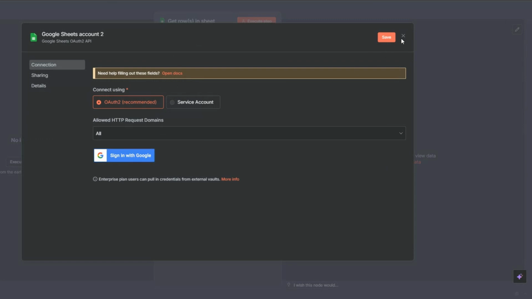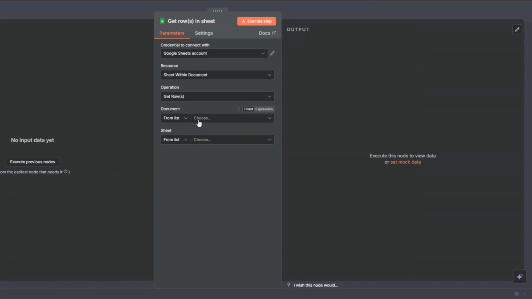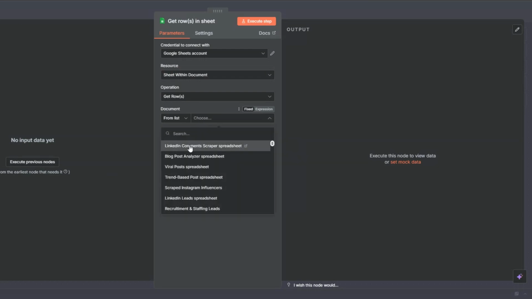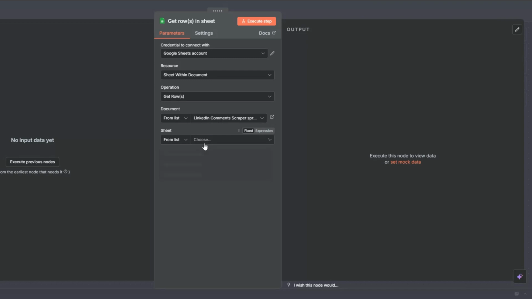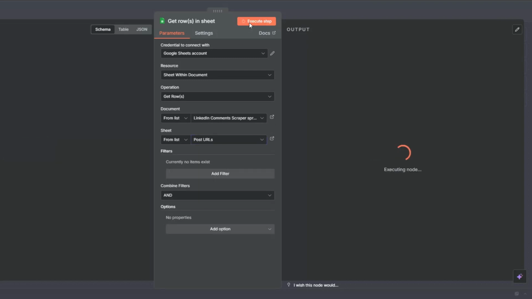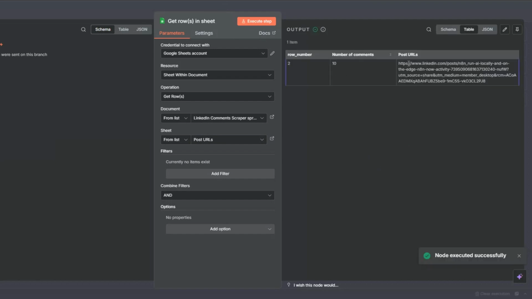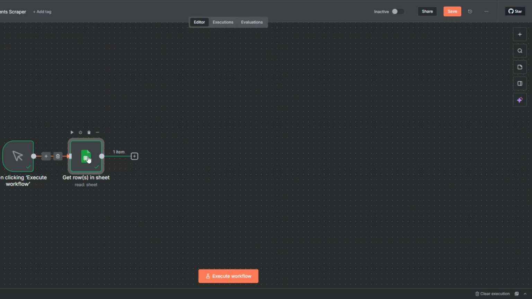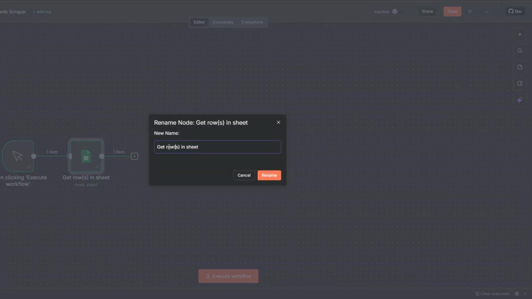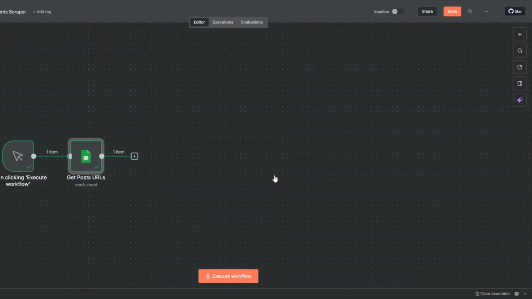Since I had already done that, I'm going to close this window. And here we're going to find our document, which is this document right here. And the sheet will be the post URLs sheet. And here I'll click on Execute Step to get our URL and the number of comments we'd like to scrape. So here, I renamed this node to Get Post URLs. And here I'll click on Rename. So now, with our URL over here, we can proceed to scrape the comments from the post.